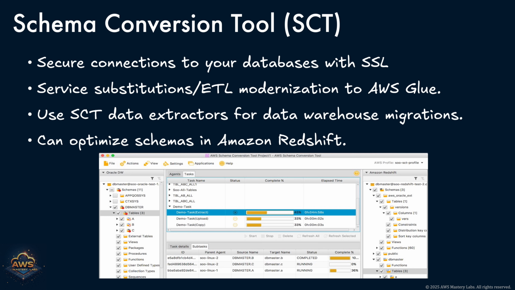For data warehouse migrations, SCT provides data extractors that pull data from on-premise systems and stage it efficiently in S3 for bulk loading into Amazon Redshift. Once the data is in Redshift, SCT can optimize schemas for performance by aligning distribution keys, sort keys, and data types with Redshift best practices. Overall, the Schema Conversion Tool is an essential companion to DMS, making the transition between platforms smoother, faster, and smarter.